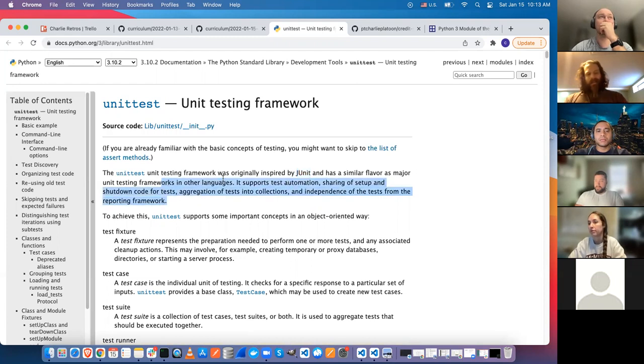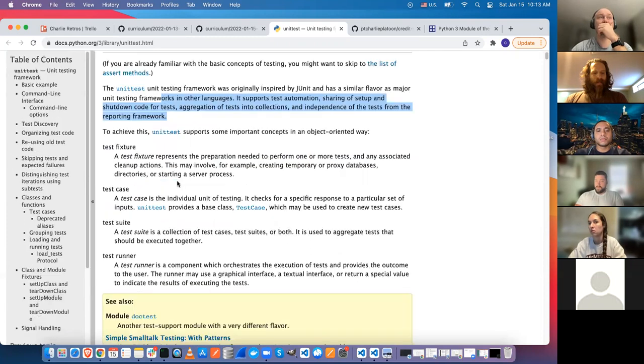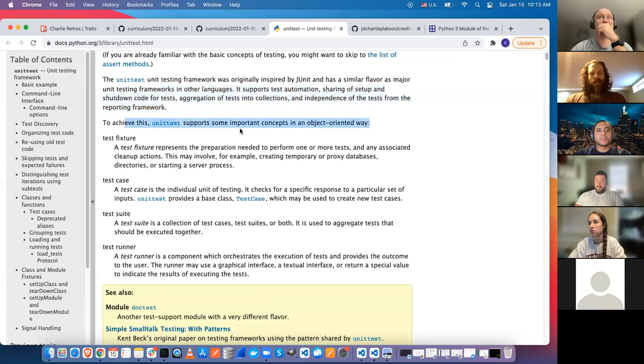Okay, so this is a testing framework. To achieve this, unit tests support some important concepts in an object-oriented way. We haven't looked at any of the code, but we already know something about unit tests now. We know that it's object-oriented. So how would you describe Jest, the JavaScript framework we looked at last week?